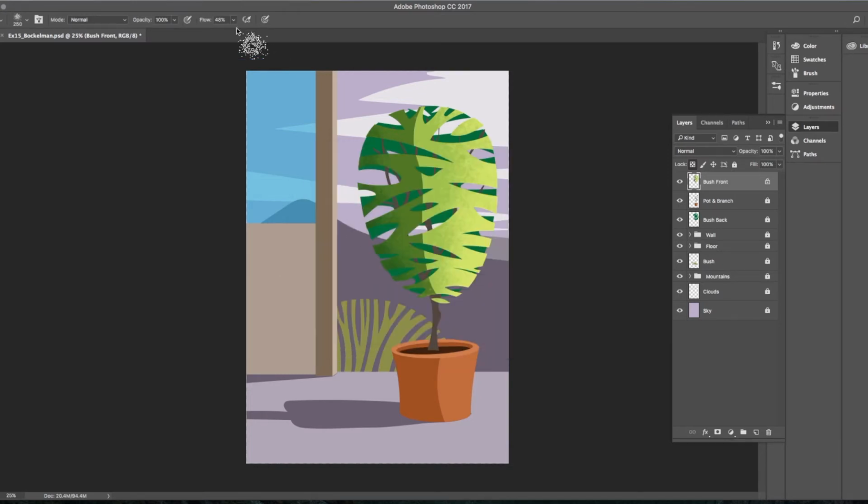And because I'm using a lower flow, it's not putting so much of the dark pixels down right away, kind of gradually putting them on there. This is one of the really cool things about using Photoshop, is having that ability. I'm waiting until I get kind of a good color contrast on there, and that looks pretty good.